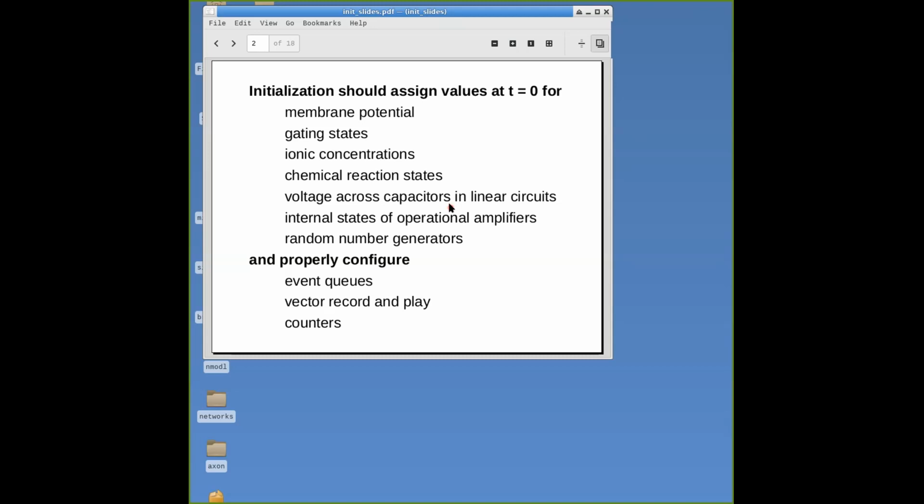You need to make sure that the charge on those capacitors in the circuits has been properly initialized. And if there are operational amplifiers that may have some kind of internal states, maybe inductors that have initial currents in them, random number generators, all of these things have to be initialized. I'm not going to talk about initializing random number generators particularly, because Robert has already discussed that with regards to random 1, 2, 3. And you should go back and review that sometime, especially if you're dealing with models that involve stochasticity.